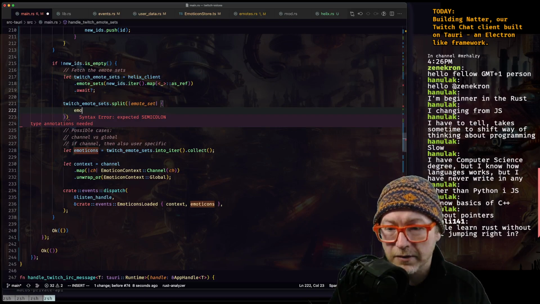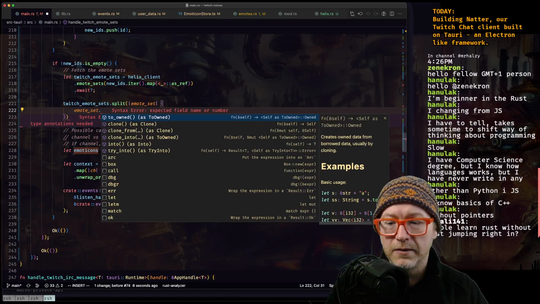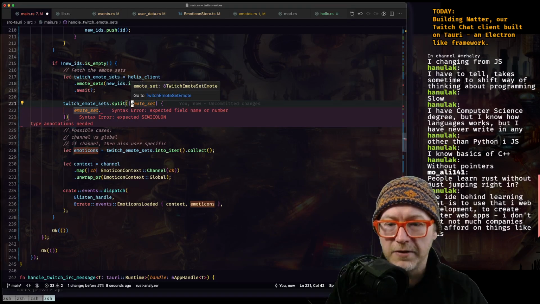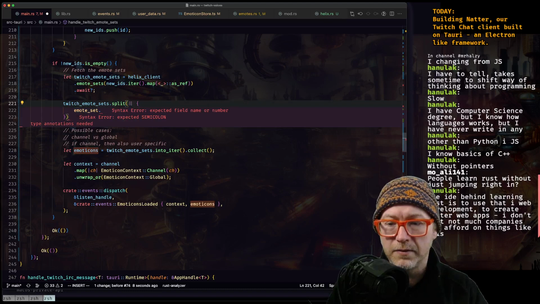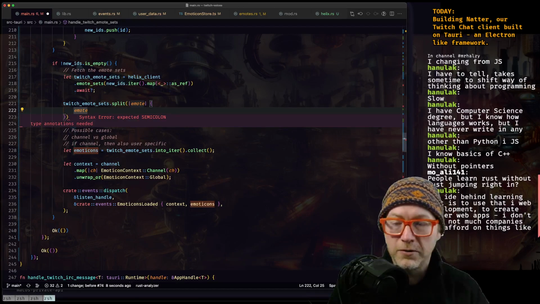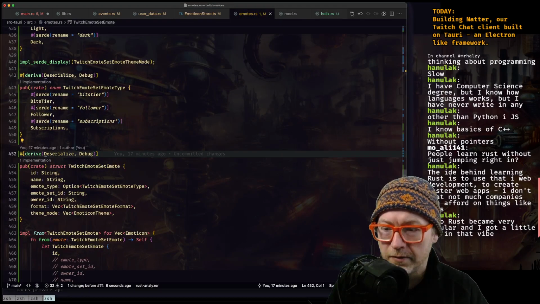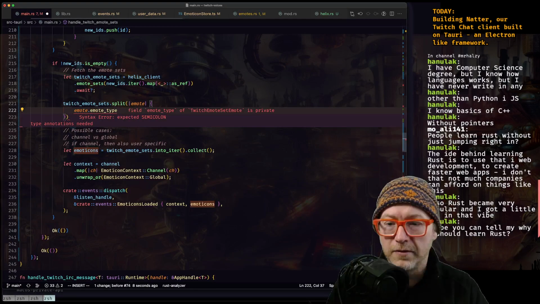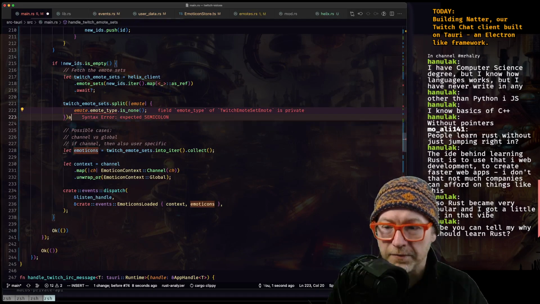So we're going to look at emote set, and we want all of the ones where, if that's a Twitch emote set emote, that has the emote type on it, is none. We want an iterator for everything where it's none.